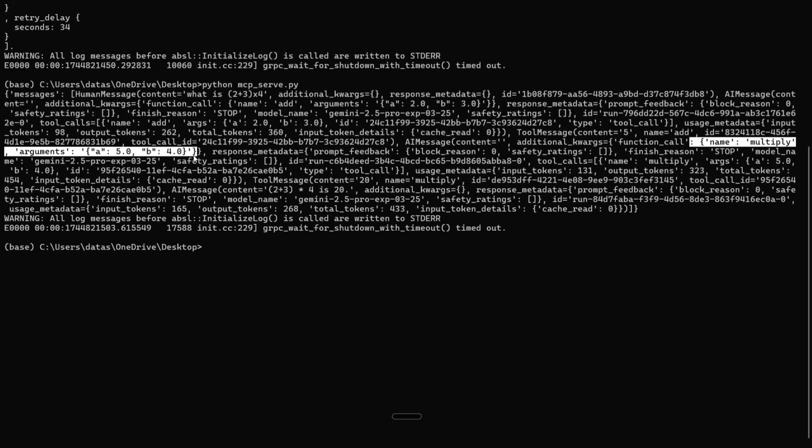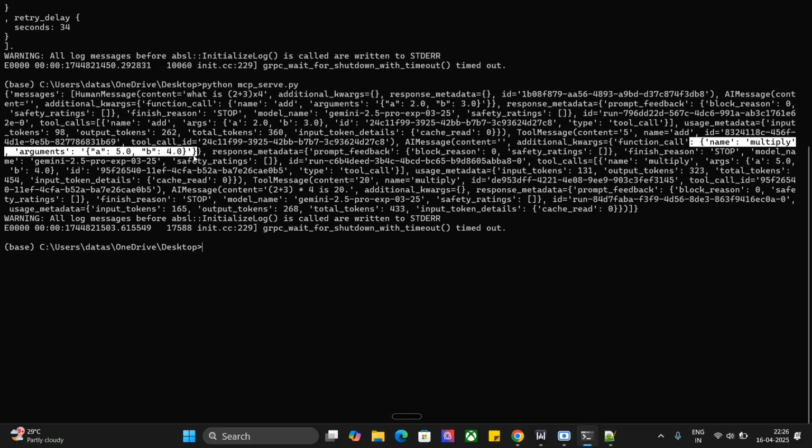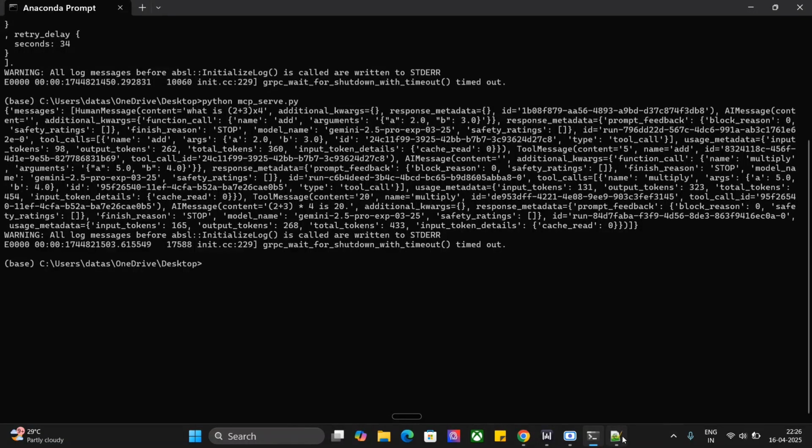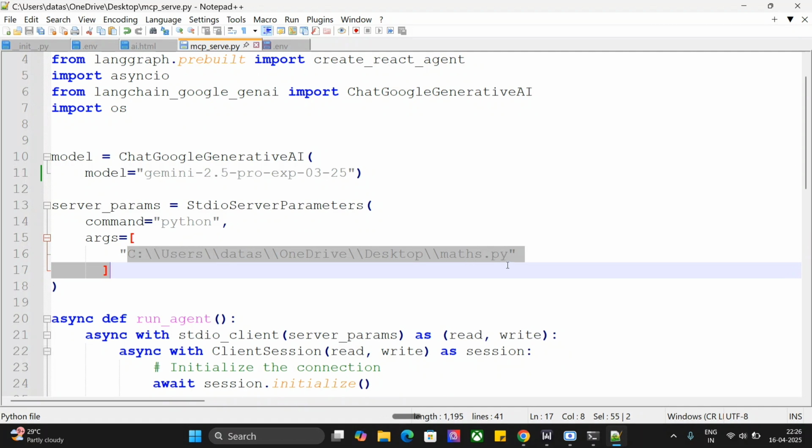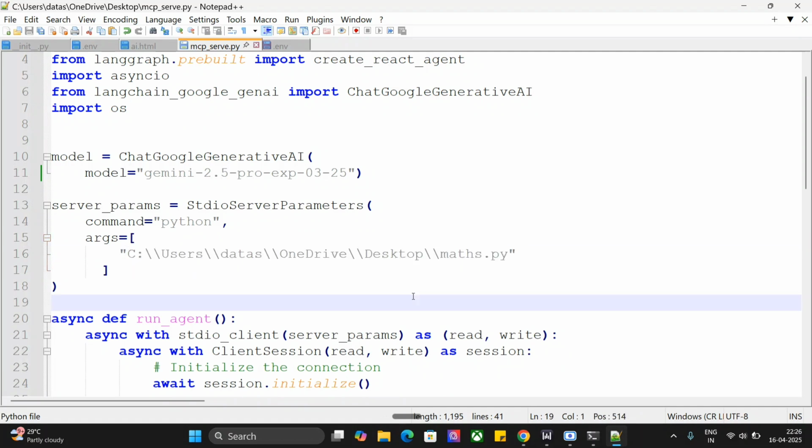You can also, as mentioned, if you go back to the script, just change this command and argument. The command would be uvx or uv or npm or npx, whatever Model Context Protocol server you wish to use. And the argument would be the name of the MCP server that you wish to use. And that's it. In a similar way, you can run any MCP server in Gemini 2.5 Pro using LangChain.